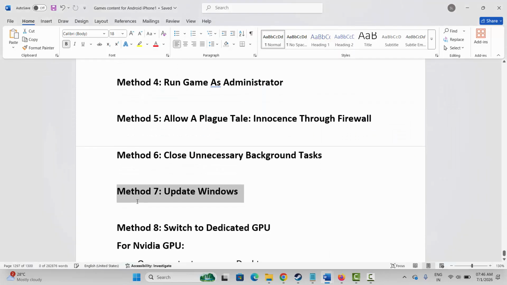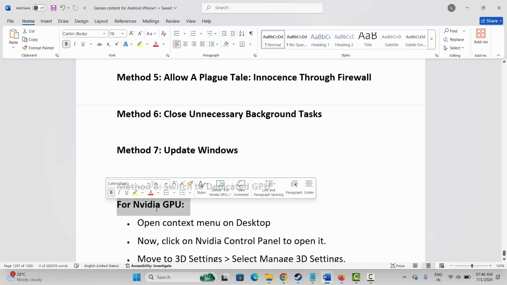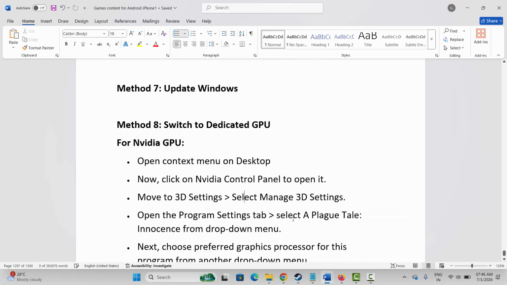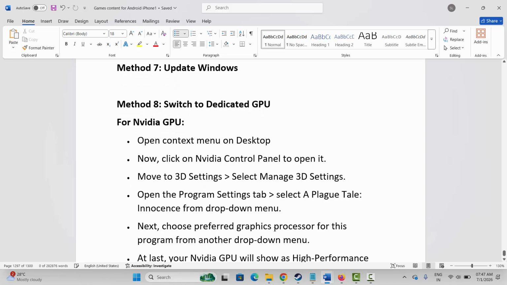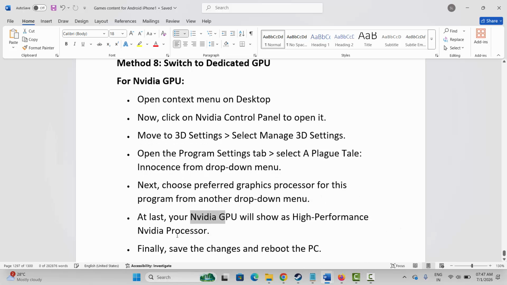Next is to switch to a dedicated GPU. So NVIDIA users, you have to first open the context menu on desktop. After that, click on NVIDIA Control Panel to open it. Then move to 3D settings, select Manage 3D settings. After that, open the Program Settings tab, select your game from the drop down menu. After that, choose the preferred graphics processor for this program from another drop down menu. And at last, your NVIDIA GPU will show as High-performance NVIDIA processor. Finally, save the changes and reboot the PC.